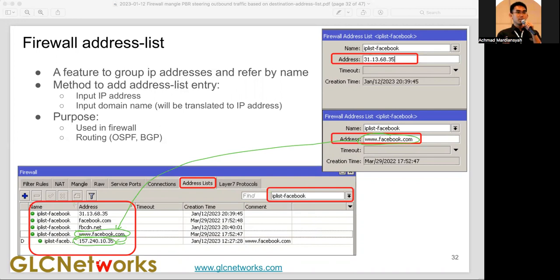The important thing here is that the firewall address list is a feature for grouping IP addresses and referring to them by name. For example, this is the name, and you input the IP address manually, like this one here, or input a domain name like this.